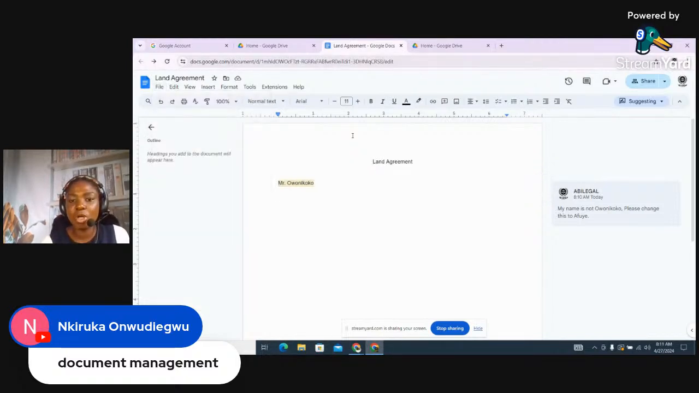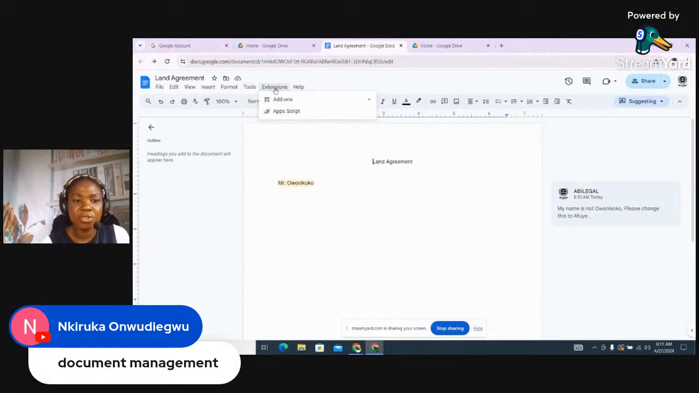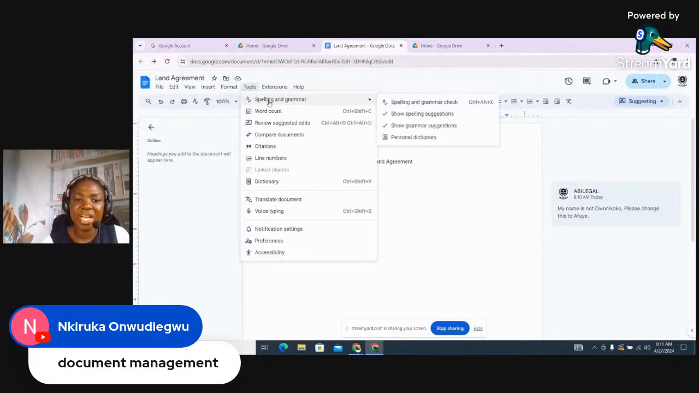Then another thing you may want to do when you are working with this is tools. There are so many tools here. So you may want to come here. This is spelling and grammar. It may check your spelling and grammar once you are typing. You may want to check your word count. You may want to type with your voice.